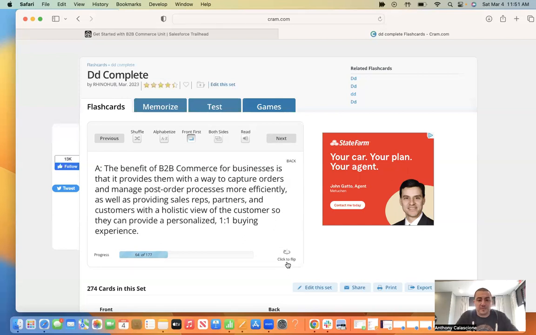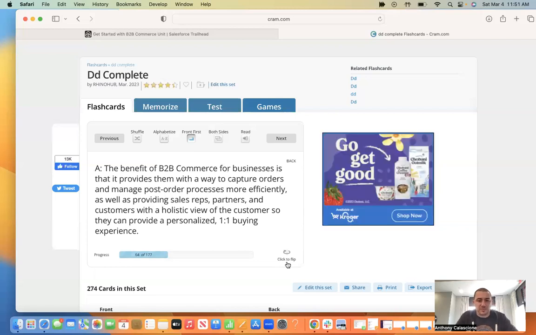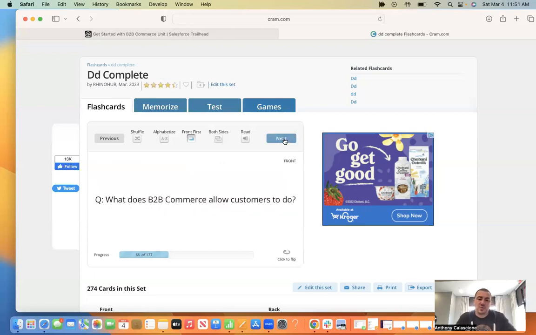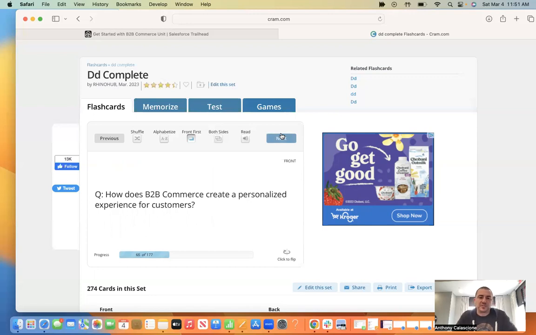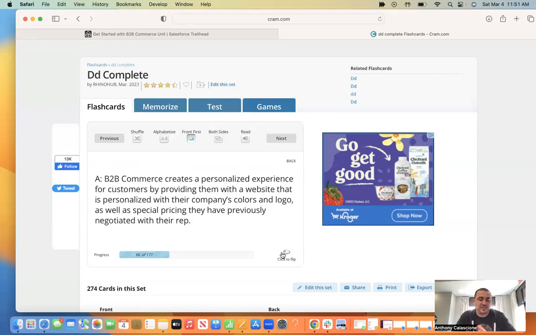The benefit of B2B commerce for business is that it provides them with a way to capture orders and manage post-order processes more efficiently, as well as providing sales reps, partners, and customers with a holistic view of the customer so they can provide a personalized one-to-one buying experience. What does B2B commerce allow customers to do? B2B commerce allows customers to organize their order and deliver a certain number of products to multiple locations all in one order. How does B2B commerce create a personalized experience for customers?